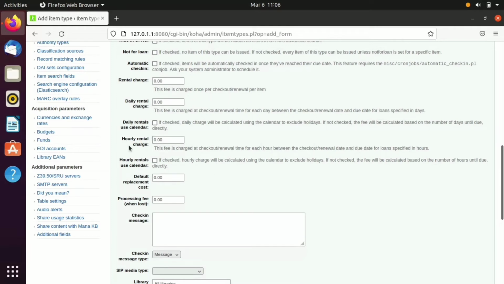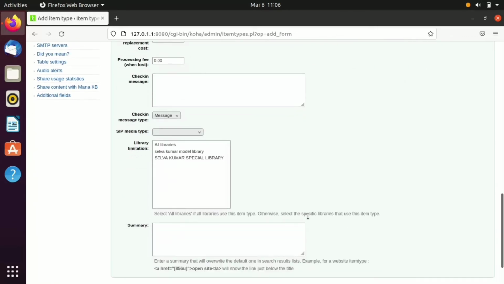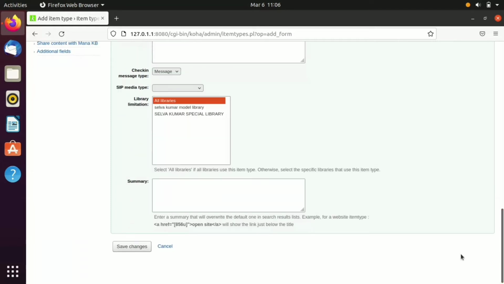Okay, and there are rental charges, and some details about charges, so I'm just leaving that as it is. And check-in message, if you want to add, you can add. Library limitations: I'm creating this particular item type for all libraries, so I'm clicking the all libraries option. And summary, I'm leaving that. Okay. Finally, save changes.